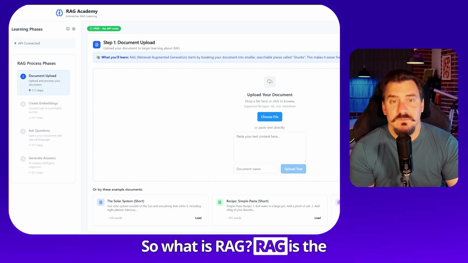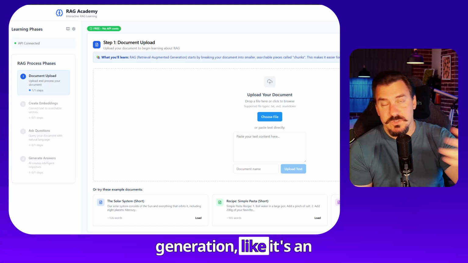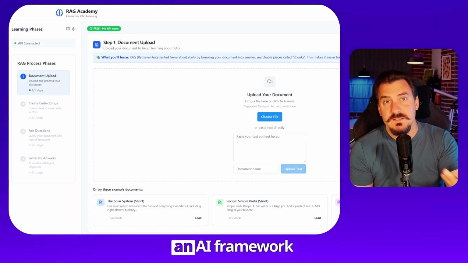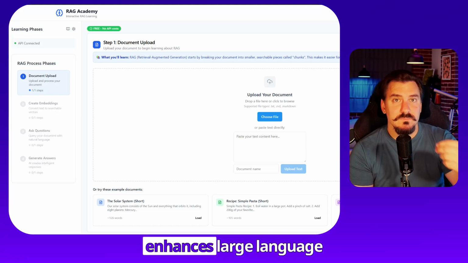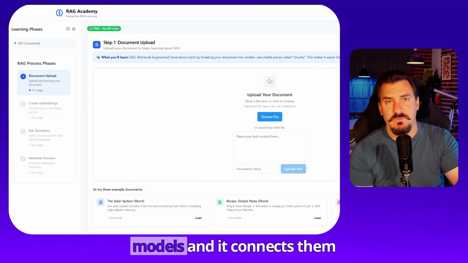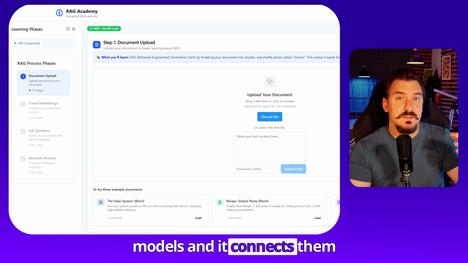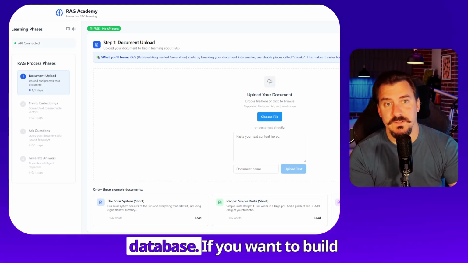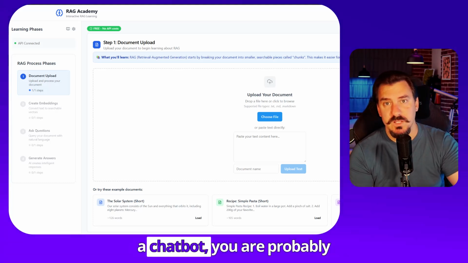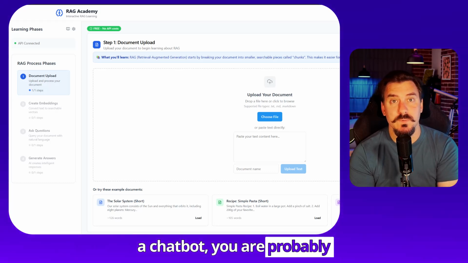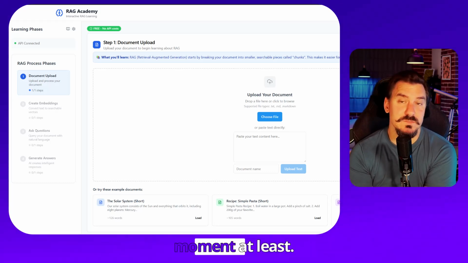So what is RAG? RAG is Retrieval-Augmented Generation. It's an acronym, but in essence it is an AI framework that enhances large language models, LLMs, and connects them to some sort of external database. If you want to build a chatbot, you are probably going to use RAG at this moment at least.